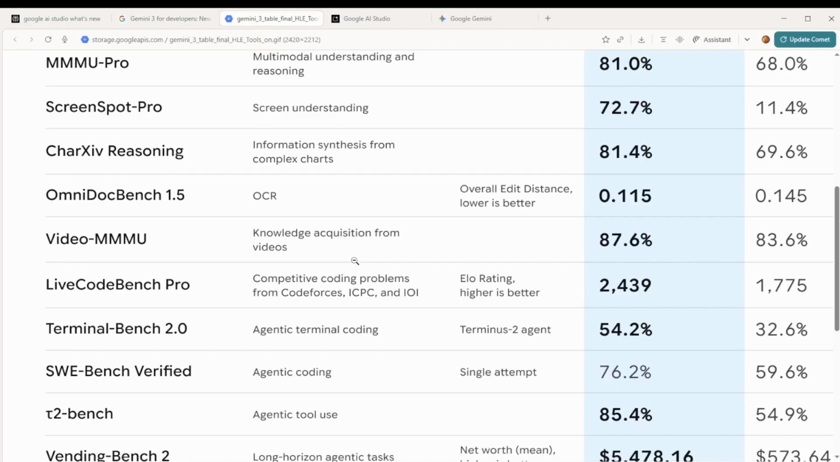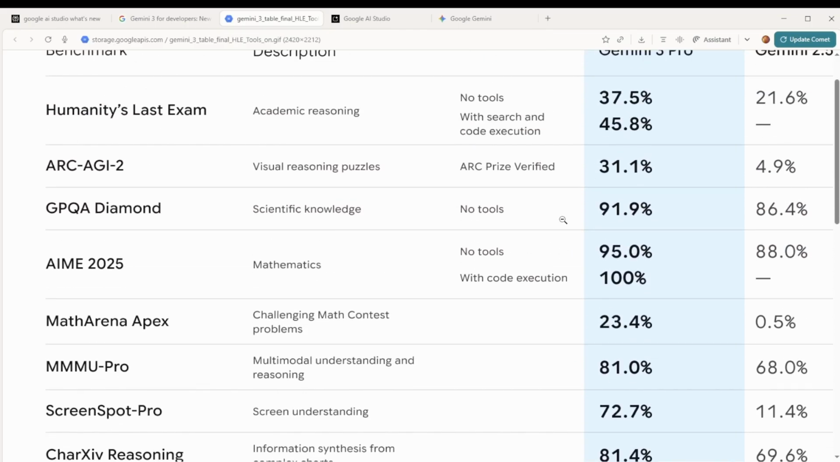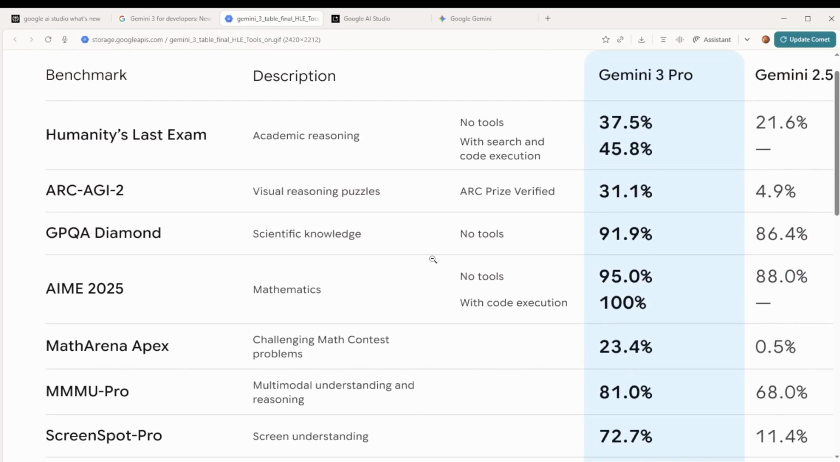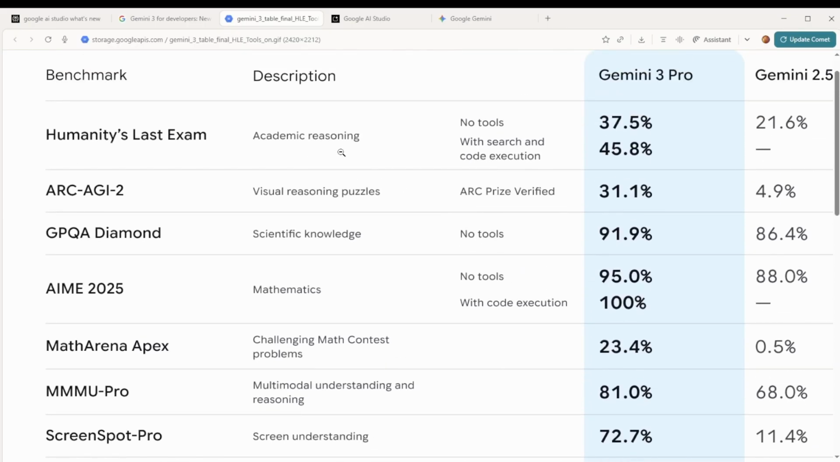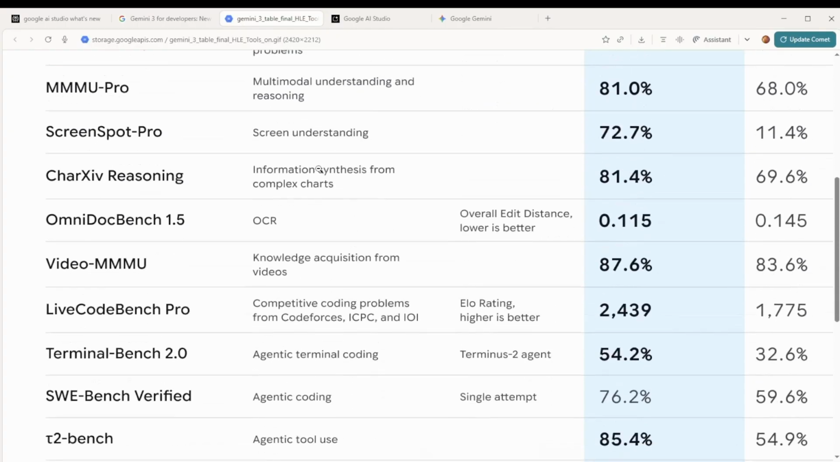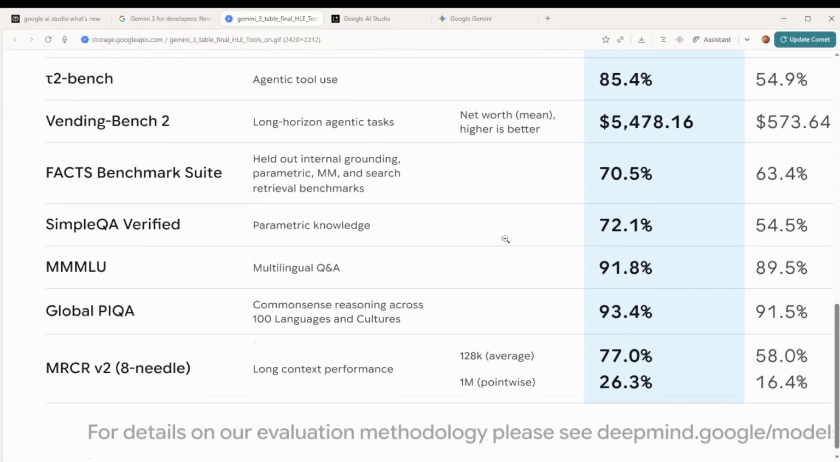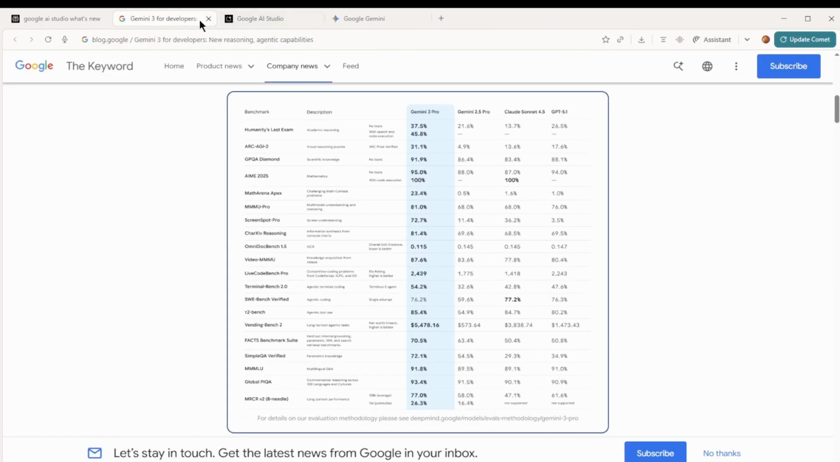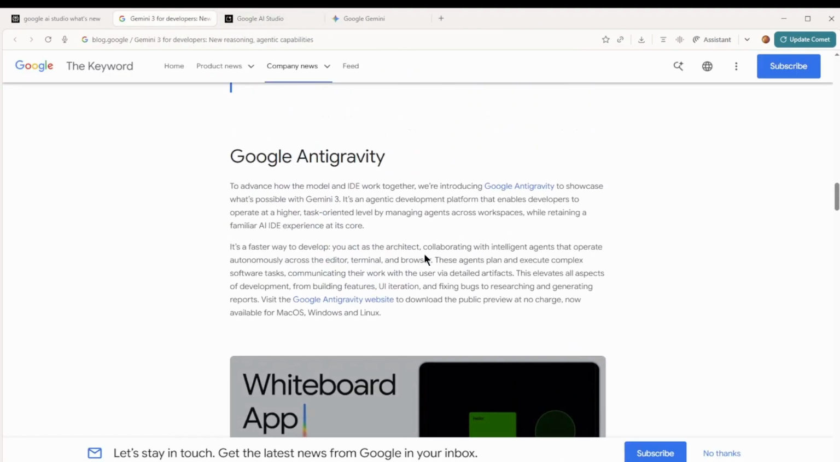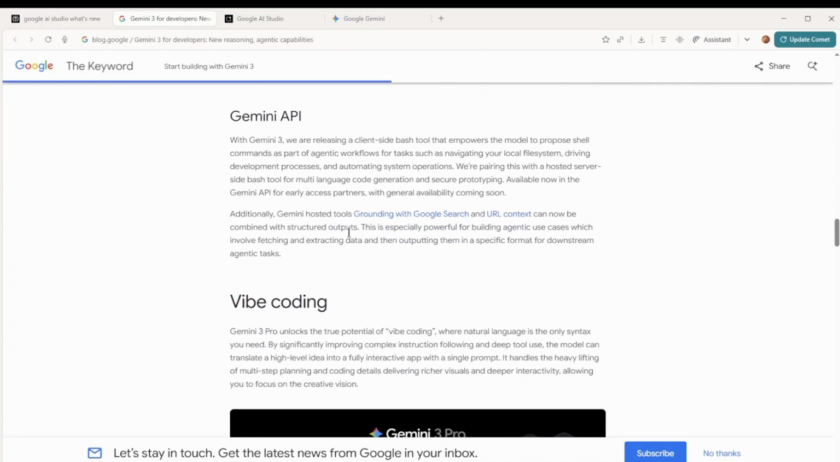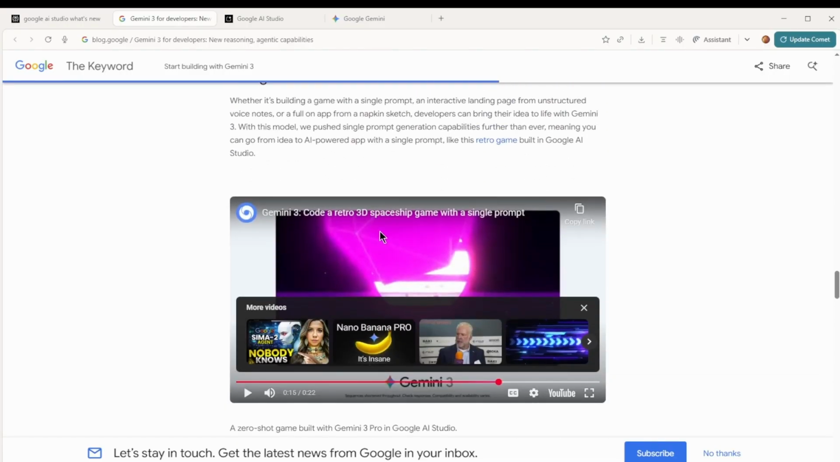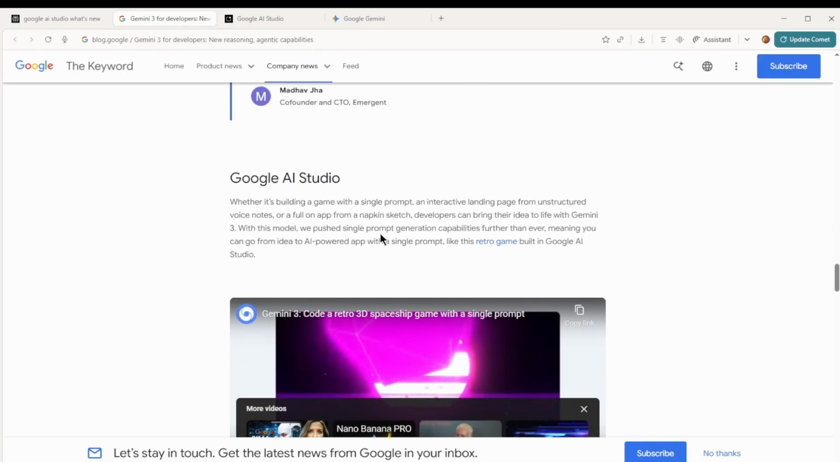Let's see, gotta zoom in here. Yeah, mathematics, scientific knowledge, the ARC test, Humanity's Last Exam. How ironic. And all these other benchmarks. I don't want to bore you guys with that. But agentic coding, and they also released their own IDE. For people who are into AI coding, there's Cursor, and Google's pretty much entered that space. So watch out, Cursor. Vibe coding in AI Studio. That's what we're going to use today.